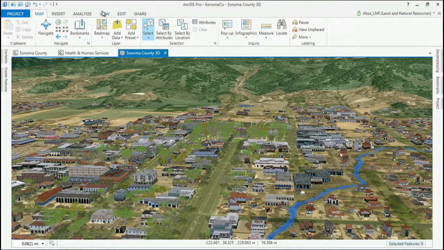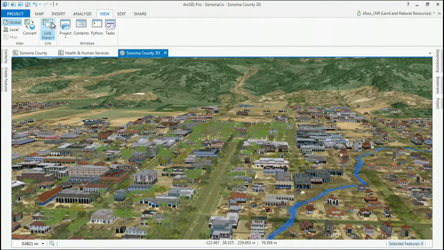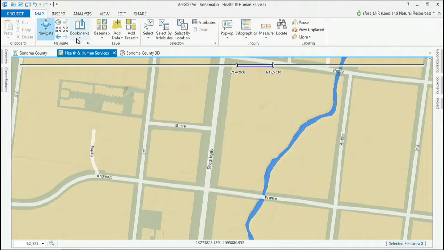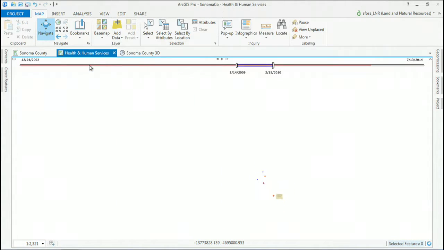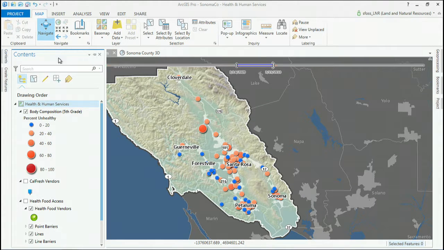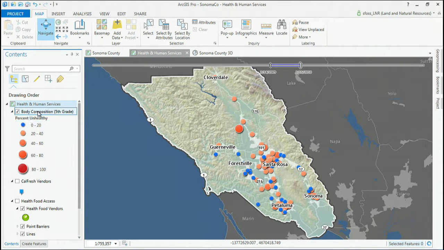So with these tools, Pro offers you exciting opportunities to render, design, and solve problems in 3D environments. Now we're looking at urban visualization and design. Next, let's use Pro for analysis and look at a social issue that affects many communities: nutrition and obesity. This map shows childhood obesity in Sonoma County, the percent of fifth graders that have unhealthy body composition. So blue locations are schools with healthy students, and the larger red locations mean students are less fit.